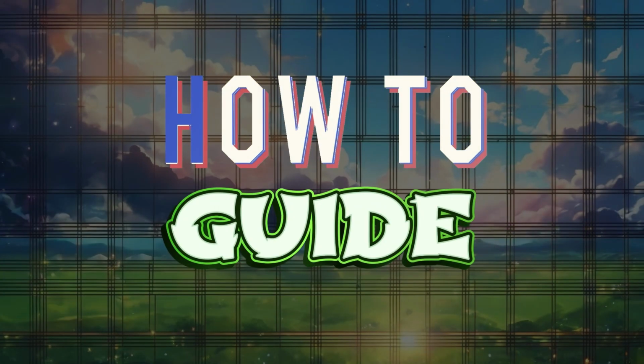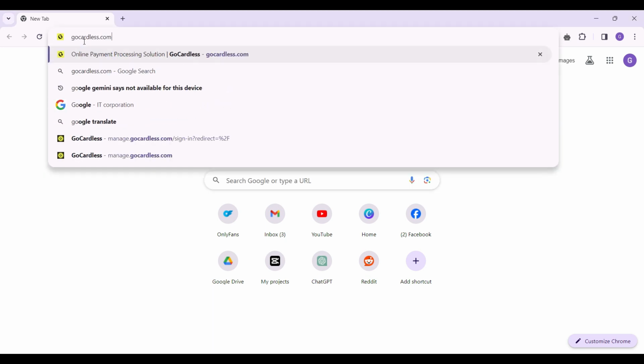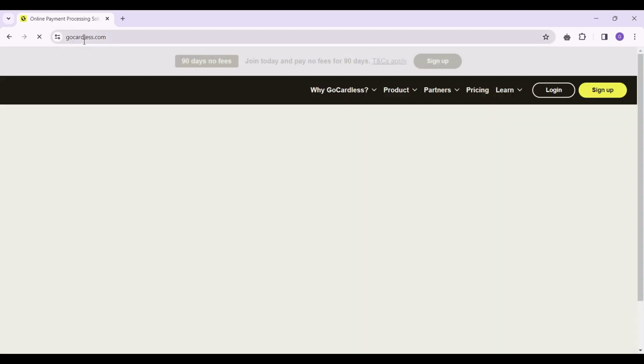In this tutorial, we're gonna look at how to change the language in your GoCardless account. Now let's begin. On any browser of your choice, simply go to GoCardless.com and hit enter right now.